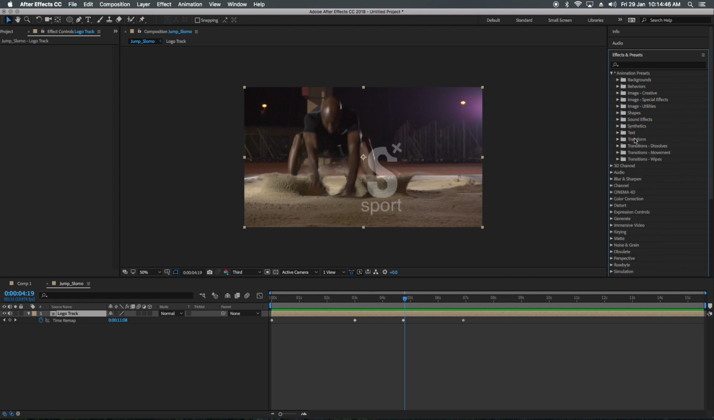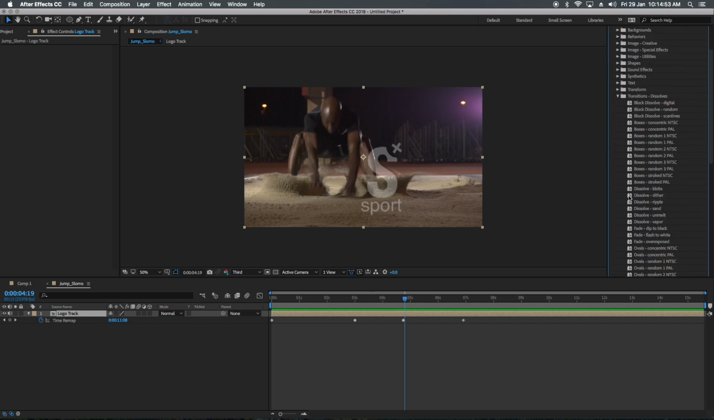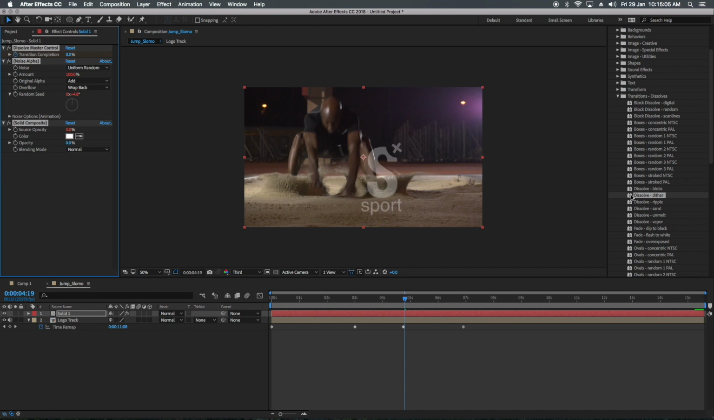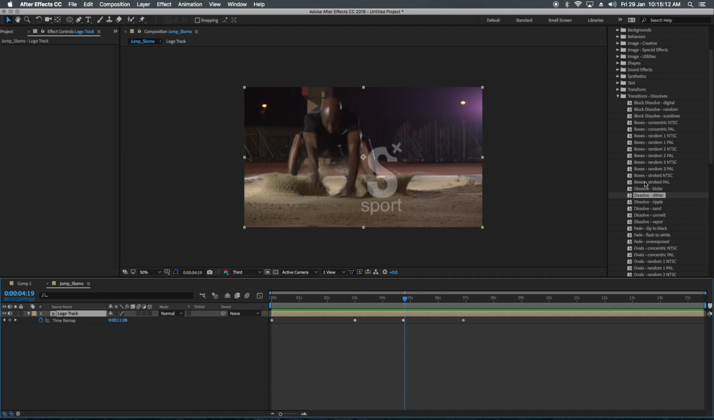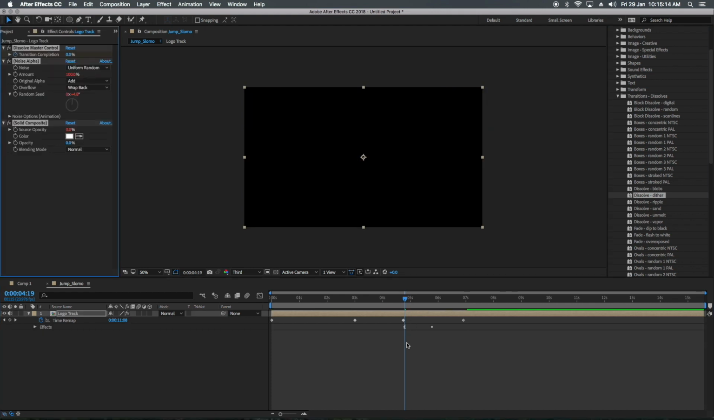Transition. Where do we have to go? We have to go to transitions, and on the transitions we select any one. Let's say I'll select this one. I can drag it on here by selecting the layer, or I can double click it. Because the layer was not selected, if I select this layer and double click, now the effect is on this layer.